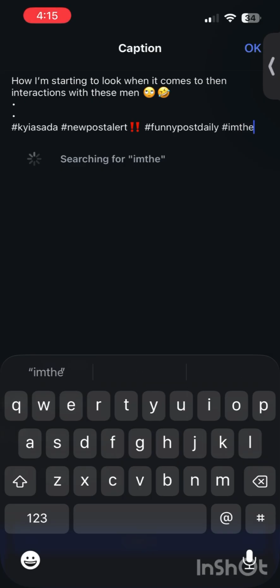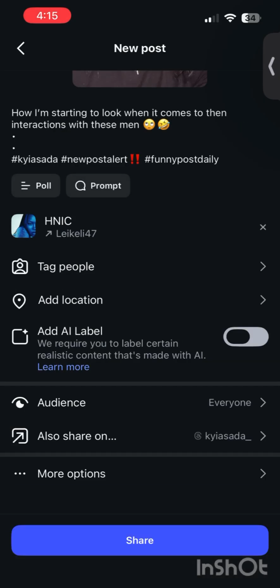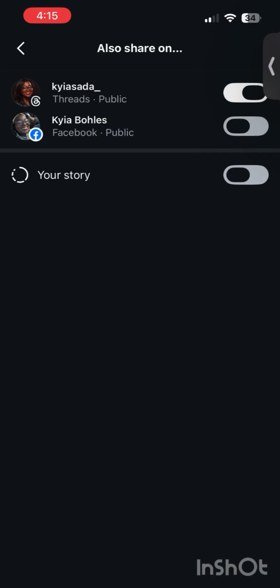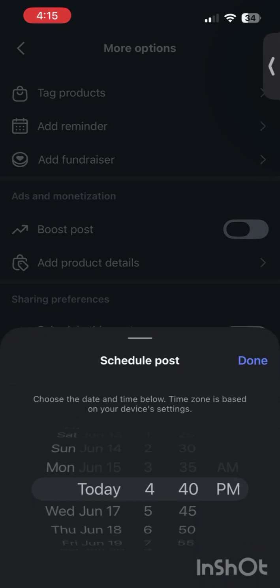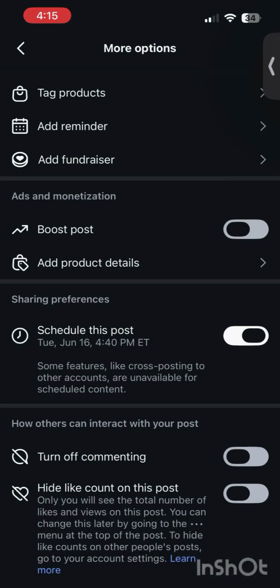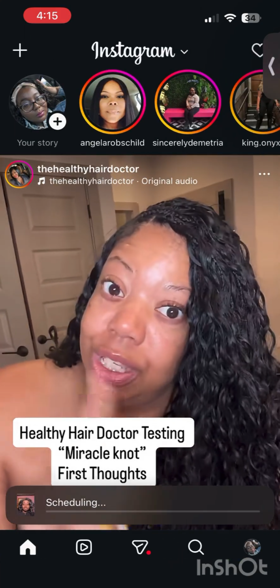So once I do that and I pick out my hashtags, I'm going to turn off the sharing to Threads because I don't want to share this to Threads. And then I'm going to go to more options. I'm going to schedule this post and I'm going to just pick the time that Instagram automatically picks for me, because Instagram will pick out your time for you. I'm going to hit scheduling.